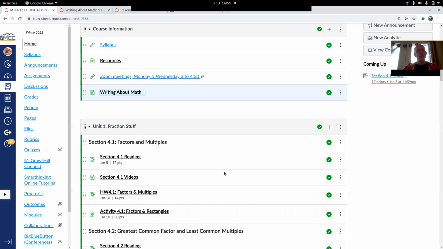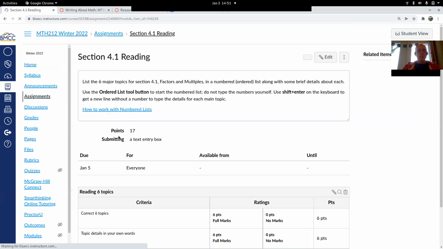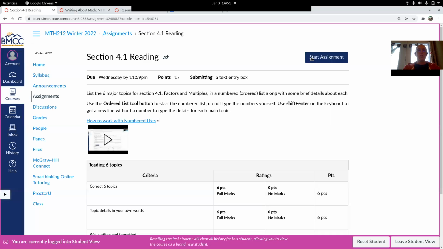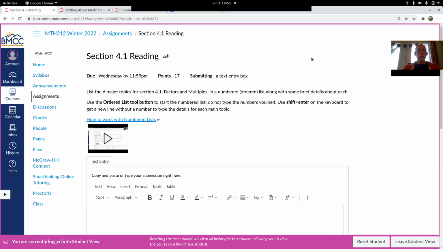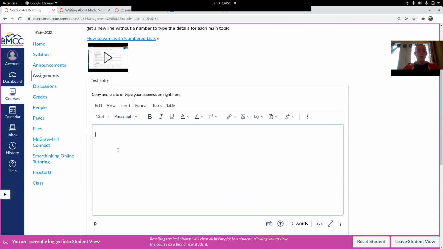Otherwise, each section is set up the same way. There's going to be a reading assignment that's going to tell you to list the main topics for the section. It should be very well typed and well organized. And when you jump in to submit that, so it says start instead of submit now here, you'll get this word processor here where you can list those things.